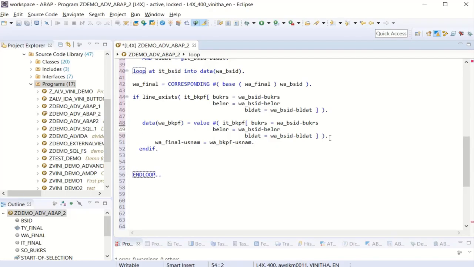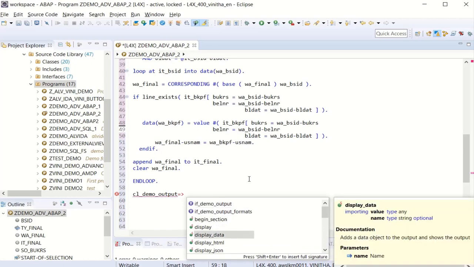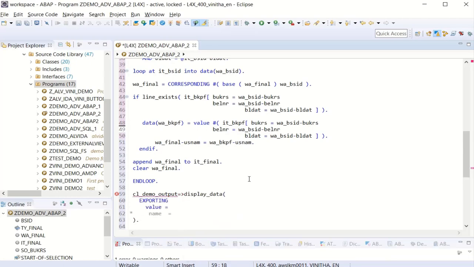Now appending the data to the final internal table. Clearing the work area. Finally, display the output using the standard class CL_DEMO_OUTPUT. Using Shift+Enter, it will give you all the parameters. Provide your internal table here.